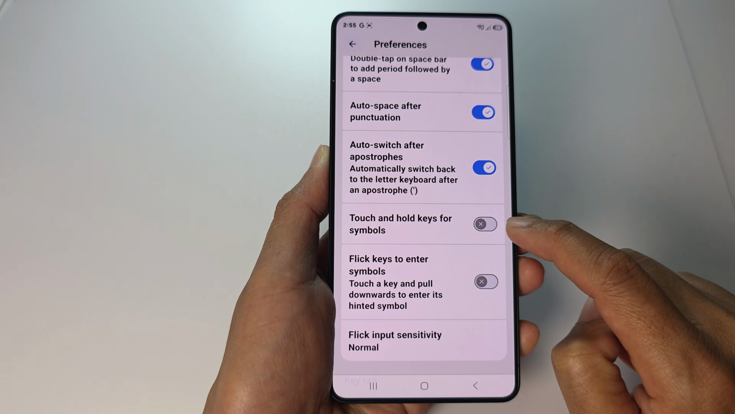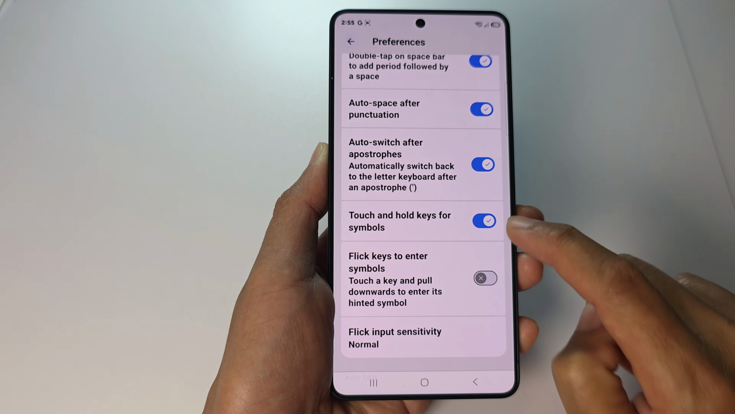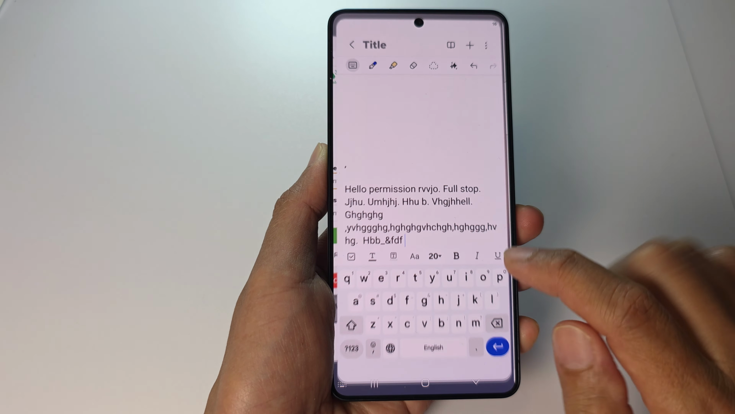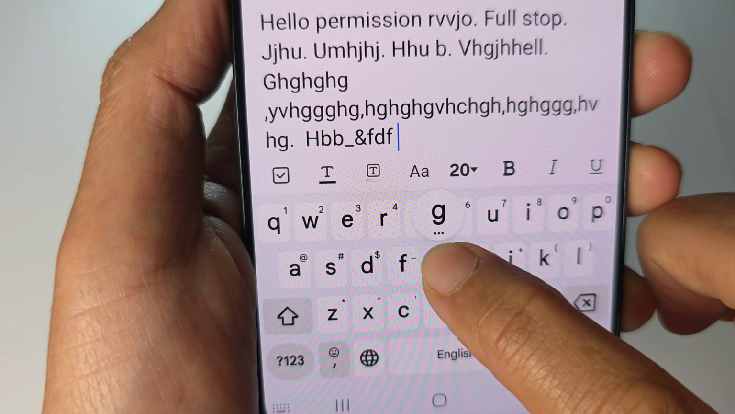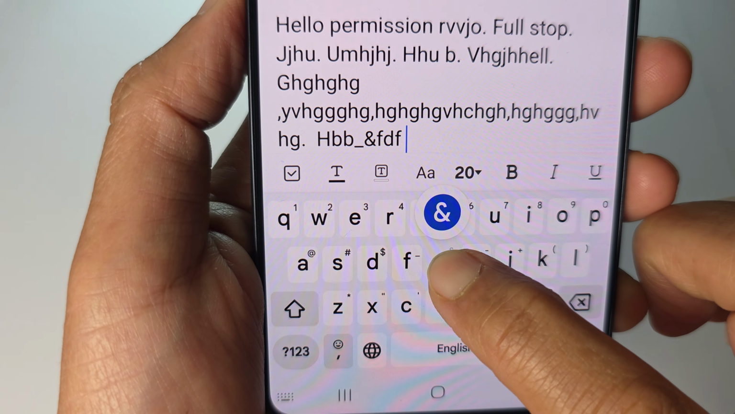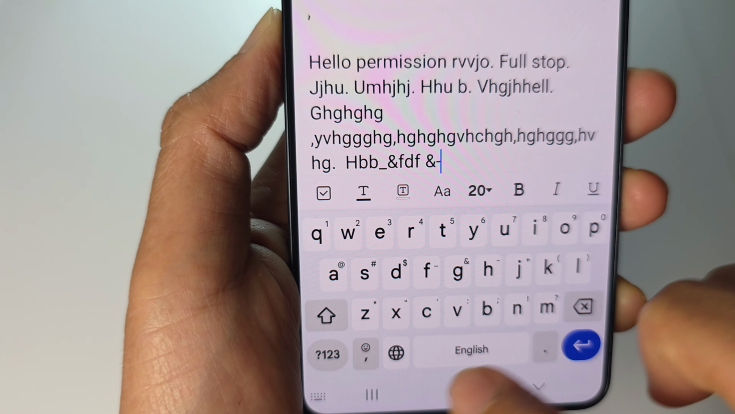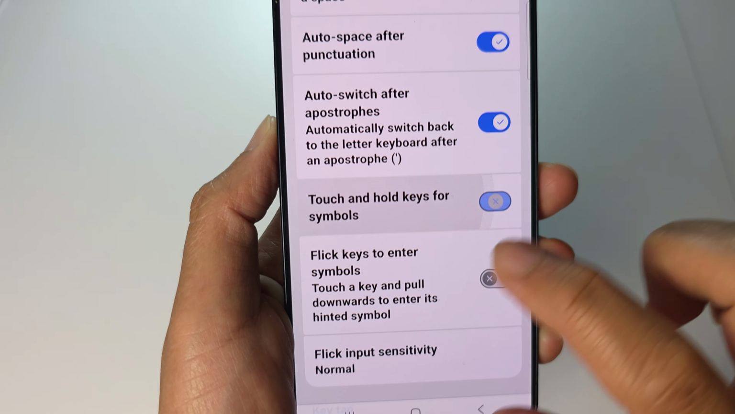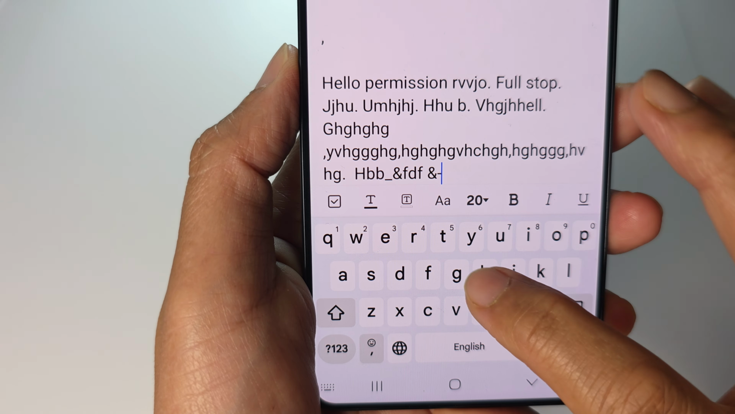Tap on the toggle button to turn it off or switch it on. Here, when you turn it on, if you go to the keyboard, you can see there are symbols on the key. If you touch and hold on a key, it will show you the alternative symbol. If we switch this off, then we will not have the alternative keyboard.